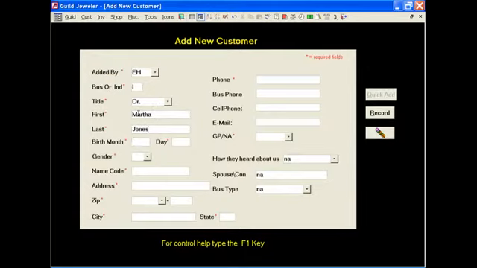And she was born in May, so I will hit 5. And she was born on the 12th. And female, and I'll hit enter. And you'll see that this gives us a name code. And we use this to prevent duplicating customers, so we can know for sure if this customer has already been put in our system. And then I can continue with her address.